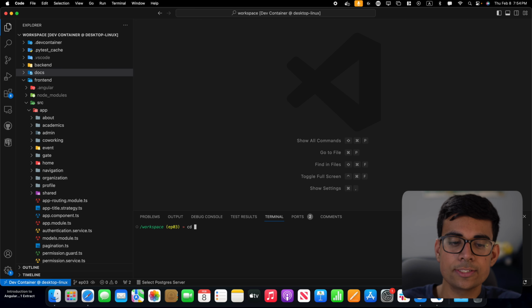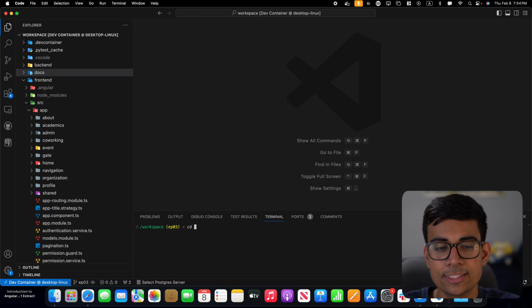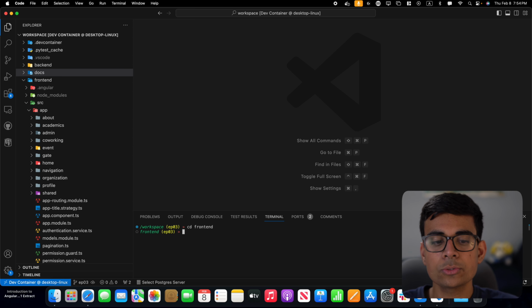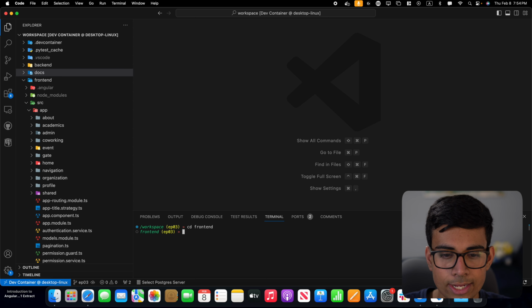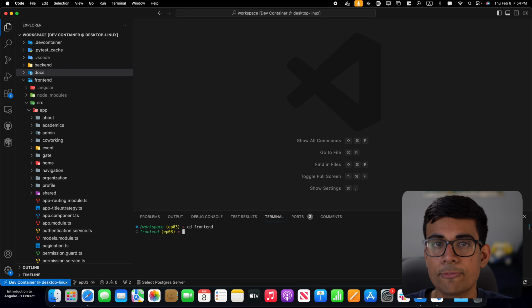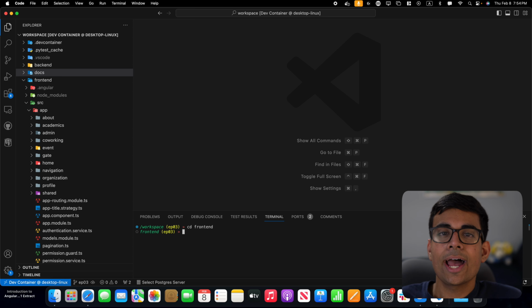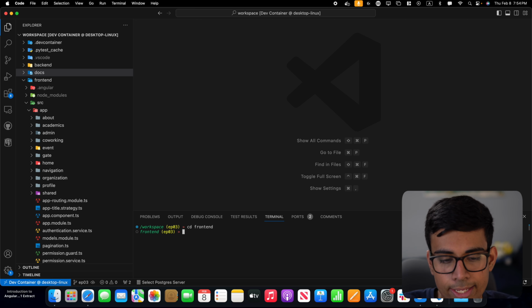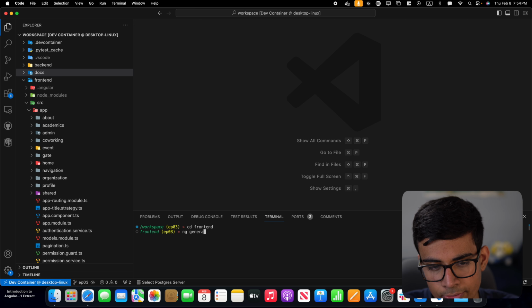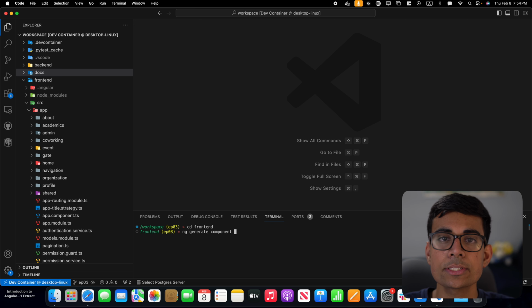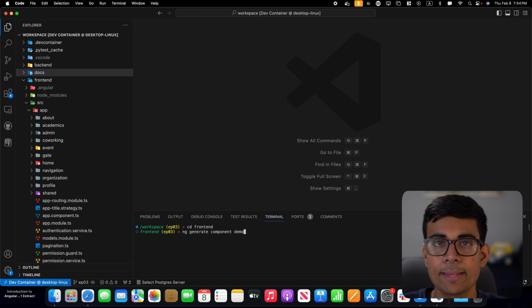And so we can again use the cd command here to do that. And I can say cd front end. And that will change my working directory in my terminal to the front end folder. And now from here, I can run the ng generate component command. So I can type ng generate component, and I want to name this component demo. So I'm going to type in demo.